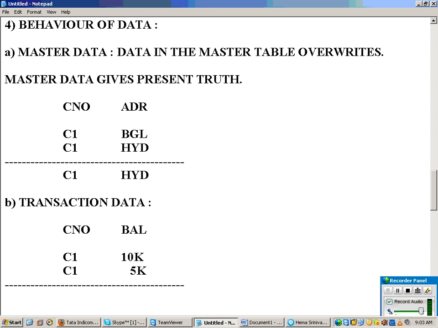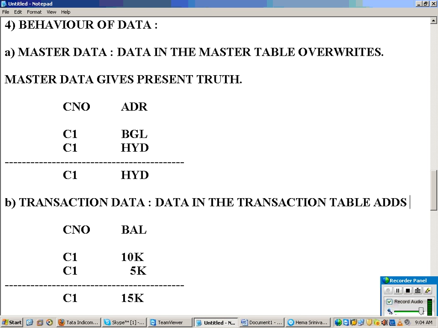Is it overwriting? If it overwrites, what happens? 10 is overwritten by 5. That means your balance will become 5. Now, what about data in the transaction table? When you load the same type of data, what happens? It is going to add to the data in the transaction table. It is additive, right?